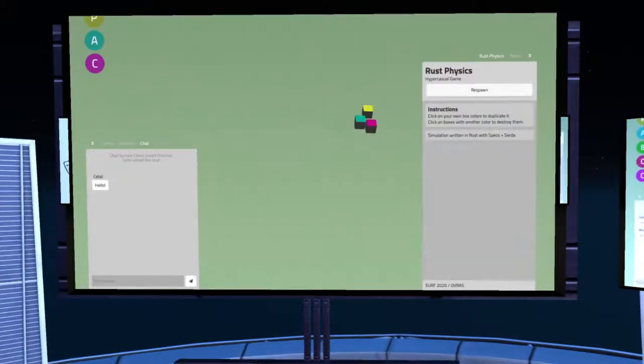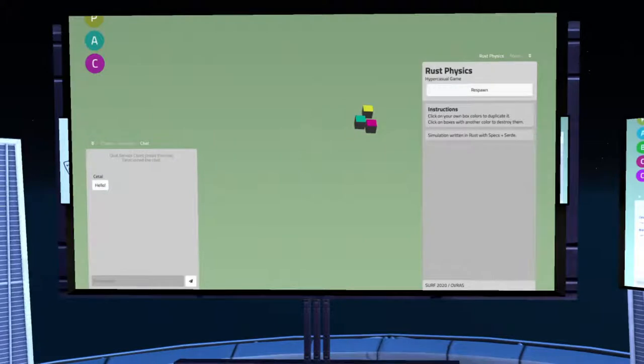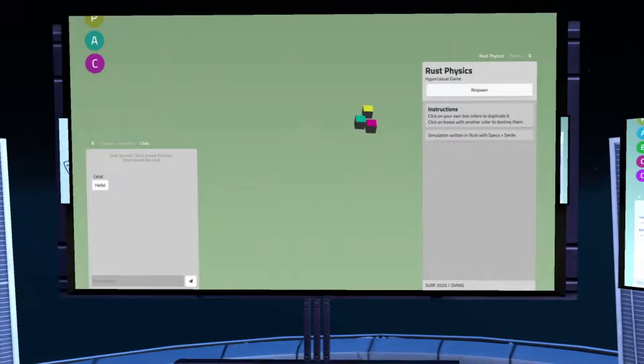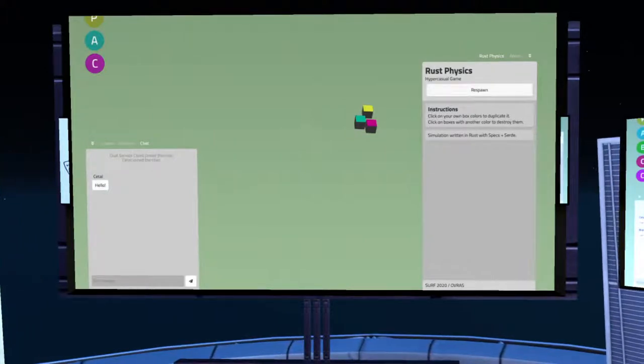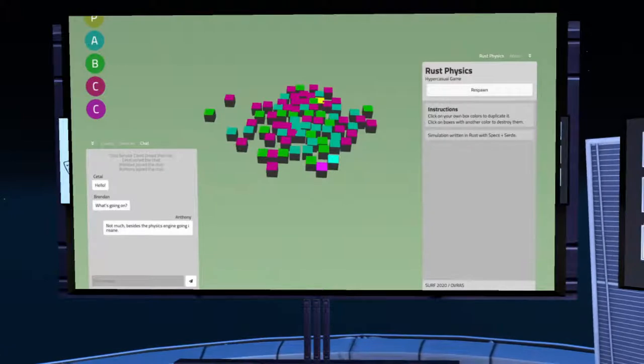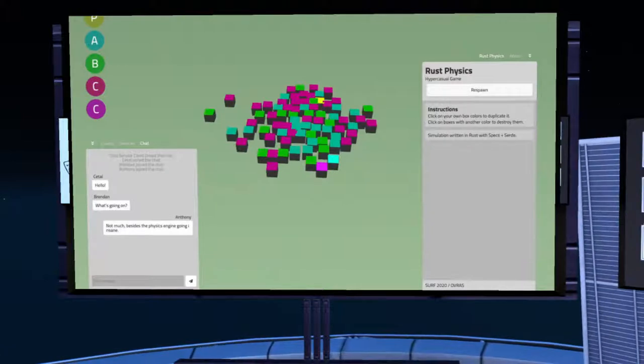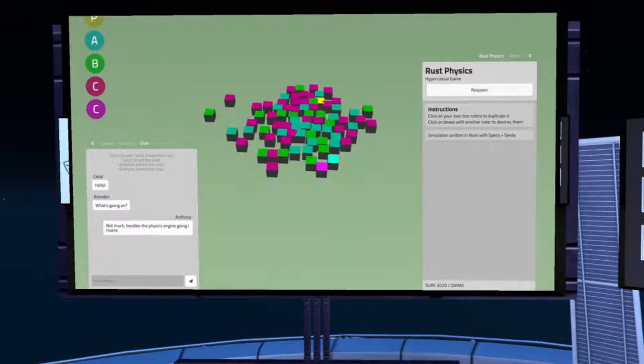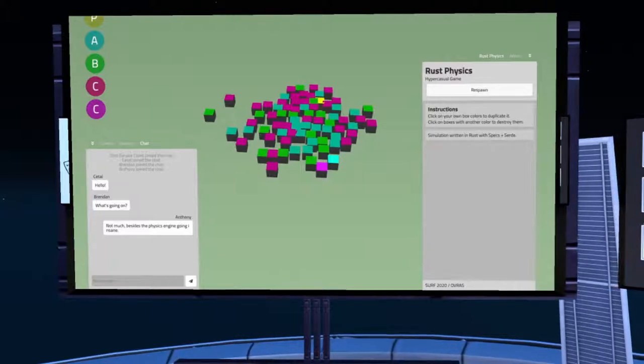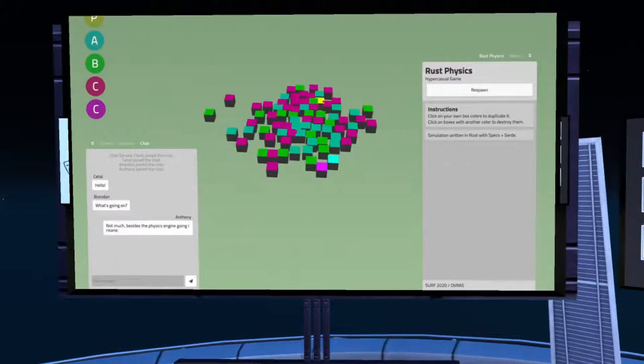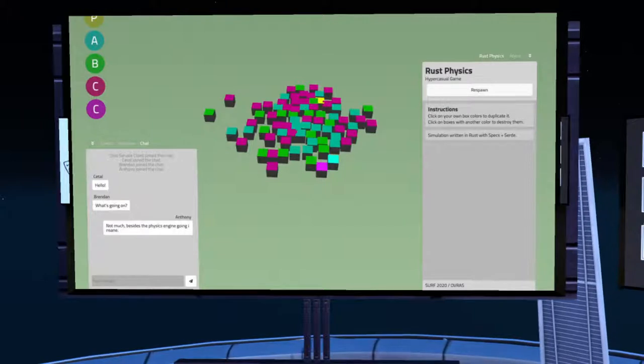Here's another example. This is actually a Rust game. It uses full physics with little blocks blocking each other and hitting each other. And anybody who comes into the server actually runs these things on the fly. And this was all using Babylon. And Babylon is just a nice wrapper around WebGL.